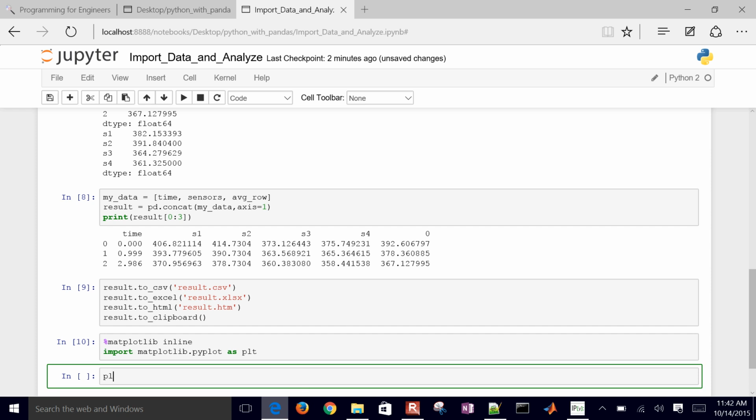and then insert one more cell below. So now I've got PLT, and I'll just go ahead and create a new figure, and then let me just plot some of these data points. I have time, and then I'll plot sensors. Let's just plot S1, and then plot that as a red line.